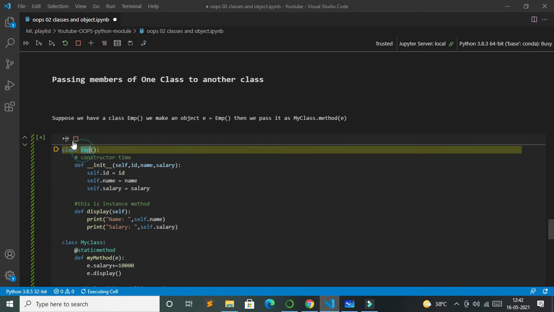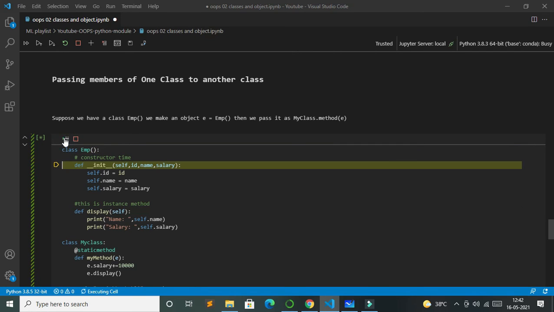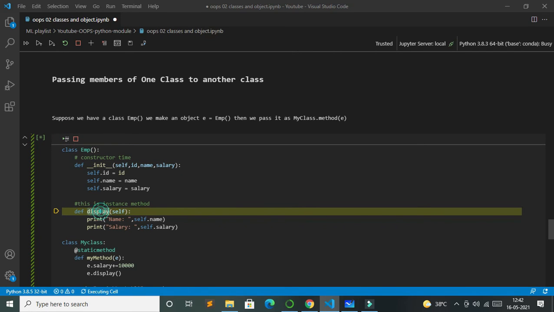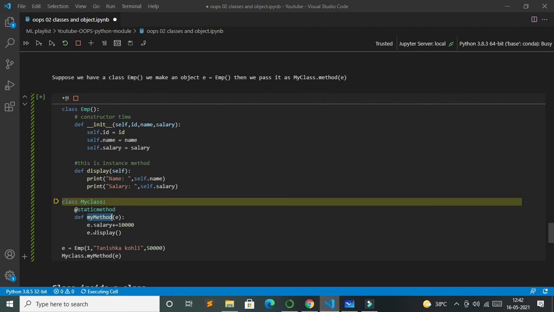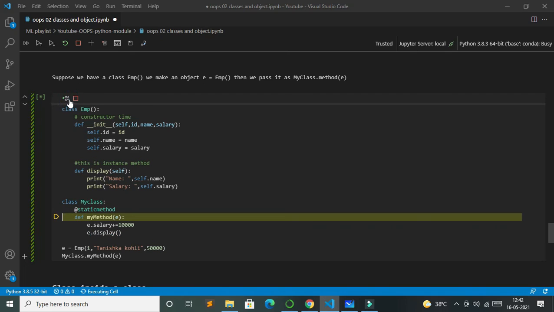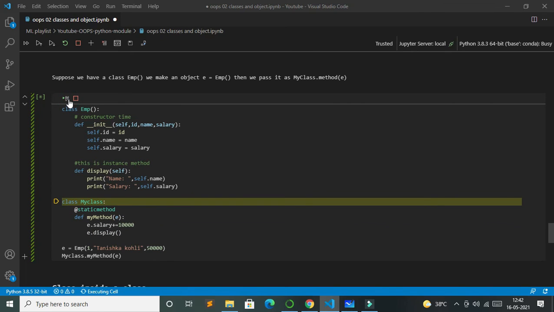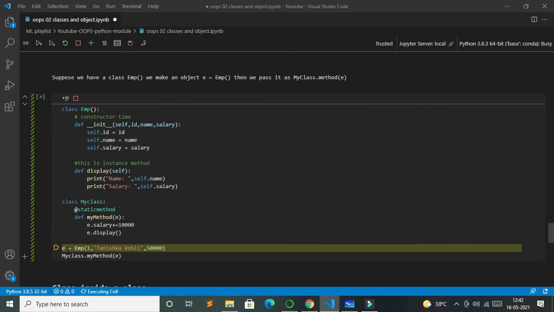The class is Employee, and we have a constructor after that, and then we have an instance method, that is display. And then we have another class called MyClass. So we have a static method inside this, my method, and what it is doing is increasing the salary by 10,000, and then it will be displaying the salary. All right, so just see what is actually happening here.